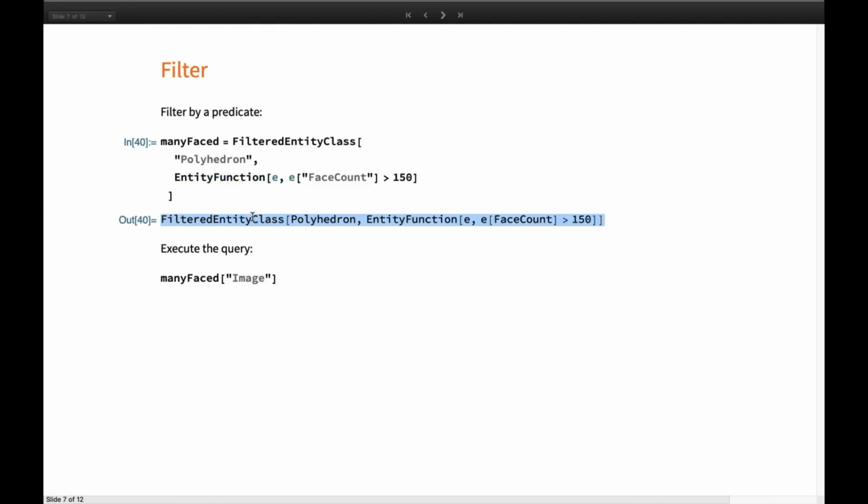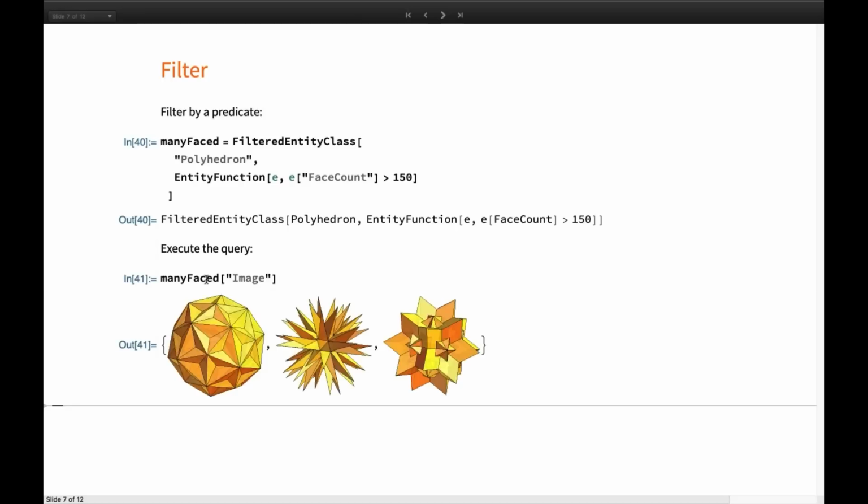And again, as with the entity classes before, those things don't evaluate. That's a feature of all of those new query functions. So you might want to build up complicated queries from simple ones, so you don't have to worry about them evaluating before you're done writing your query. Only once you do something with those classes is the query actually evaluated. So in this case, I'm asking for the image for all of the entities in that class. In that moment, the query is executed and the image retrieved. So those seem to be the polyhedra that have more than 150 faces.